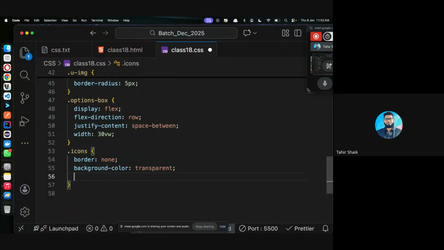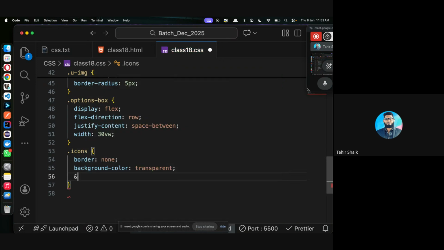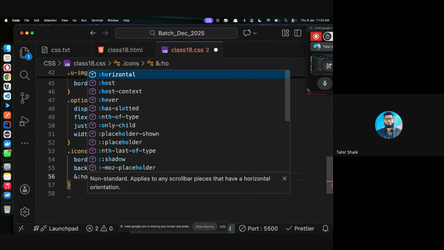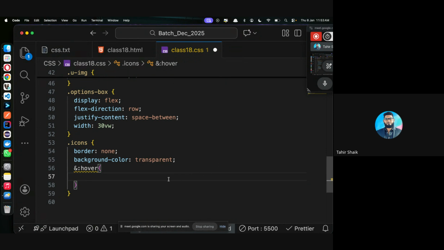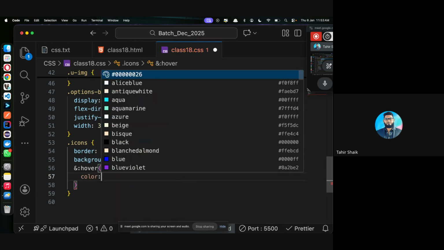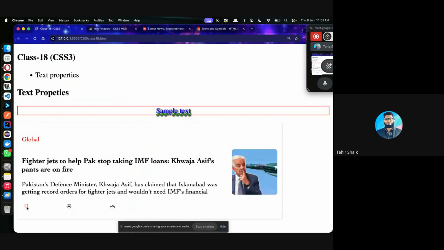But what do we need? Hover, right? We need the hover property. If we want hover, we add the hover selector. We need the hover property, right? So background color, not background color, color to be red. Okay, when I hover, now you can see the red color, right? You can see the red color. This is how it is designed.